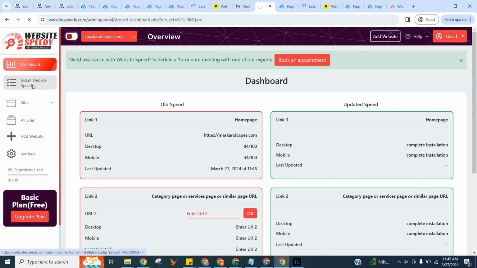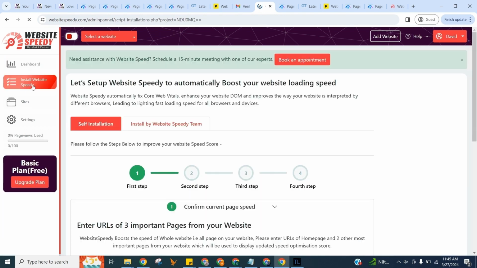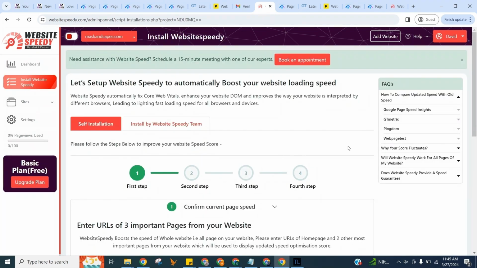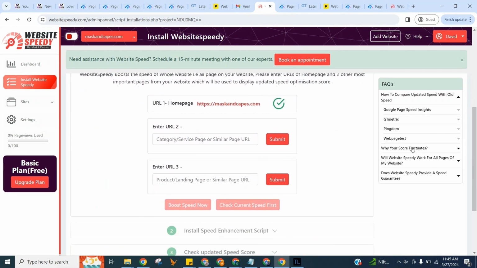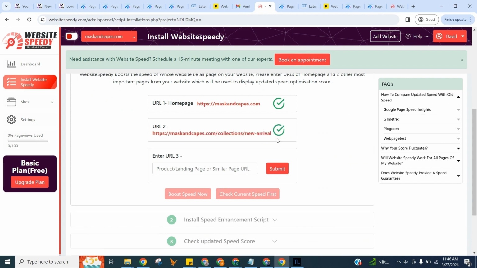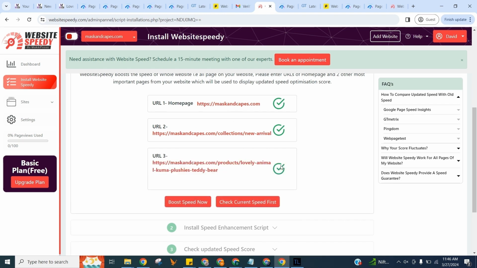Now let's install Website Speedy. Navigate to Install Website Speedy in the left sidebar. You can boost your website core web vitals just by following these simple steps. In the first step, to get started, you need to enter URLs of 3 important pages from your website. We will use these 3 pages for reporting purposes.